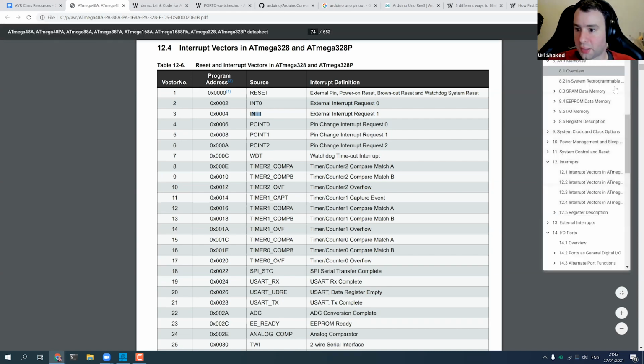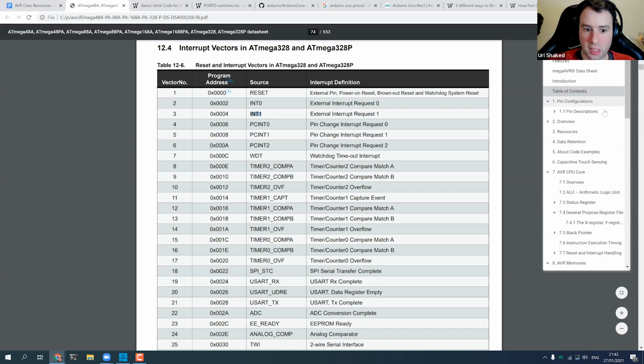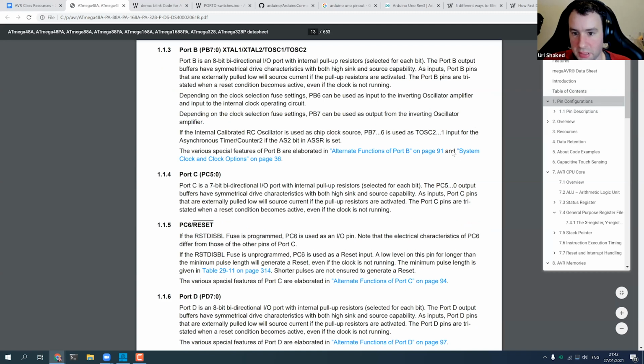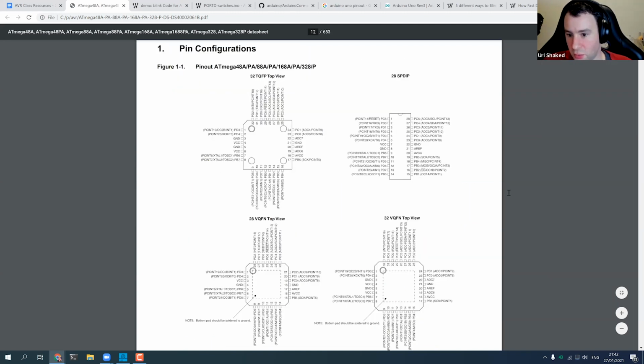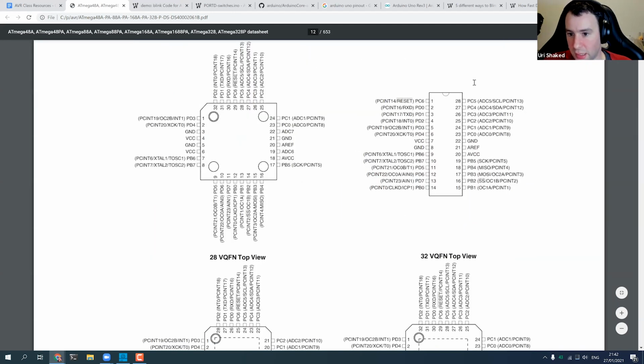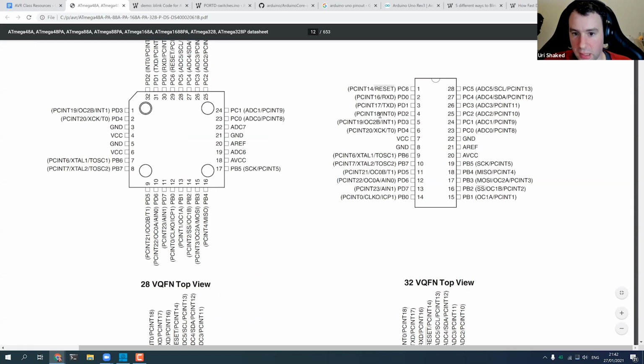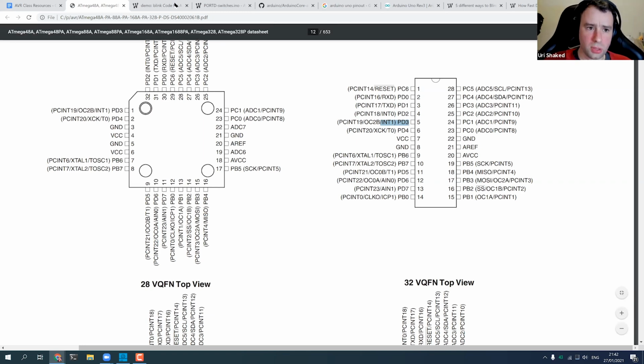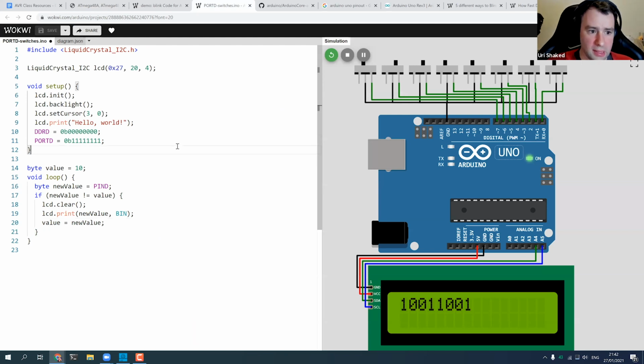And if we go back to the pin descriptions, or pin configuration, we can see the pins they belong to. So you can see that int0 is for PD2, so that's pin 2 of the Arduino, and int1 is for PD3. And in order to listen to them, we can just do something like that.